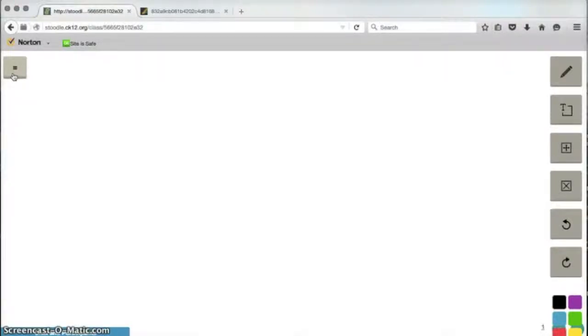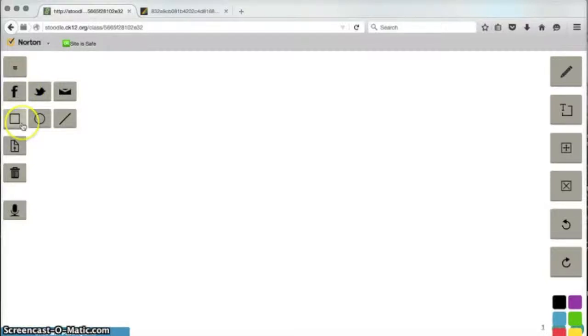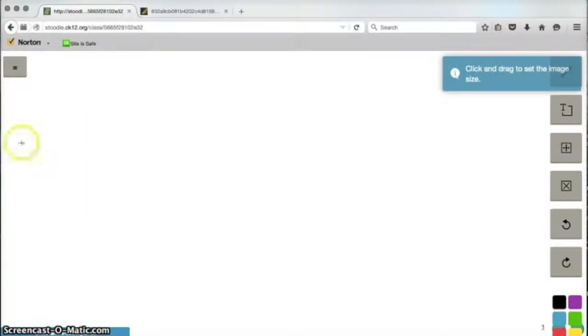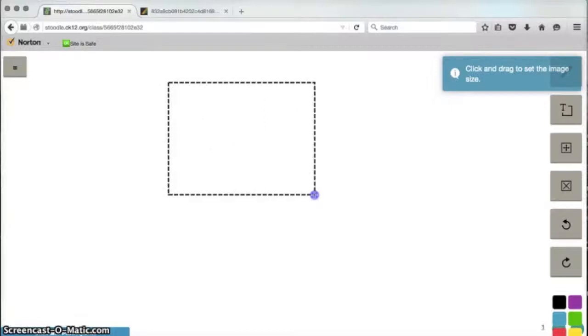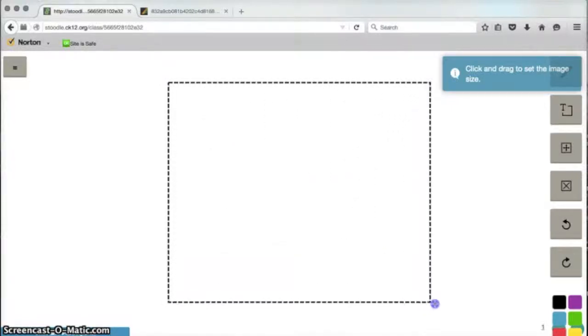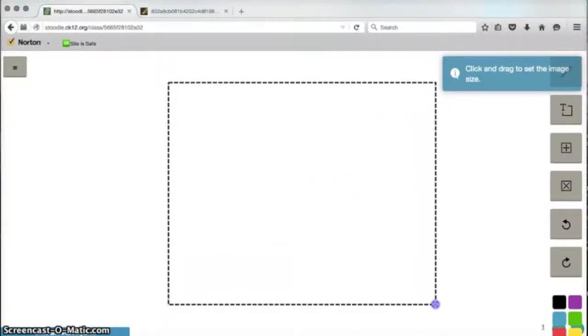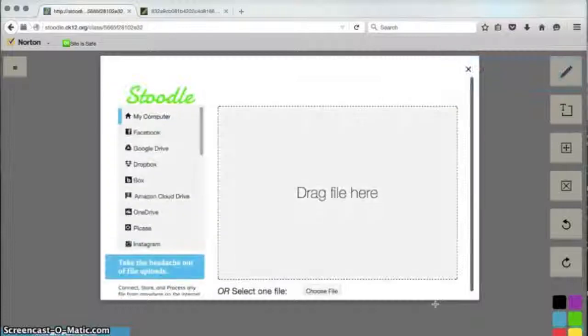So we're going to click over here on the left and look at some of the other features that are available. I'm going to go to the little one that looks like a paper with an arrow on it. And I have to size my picture before I choose it. That is somewhat frustrating. Once you choose the size, you cannot resize it. But once you get used to doing it that way, it's not too horrible. So you click on it, you drag it, and that makes the size of your image.